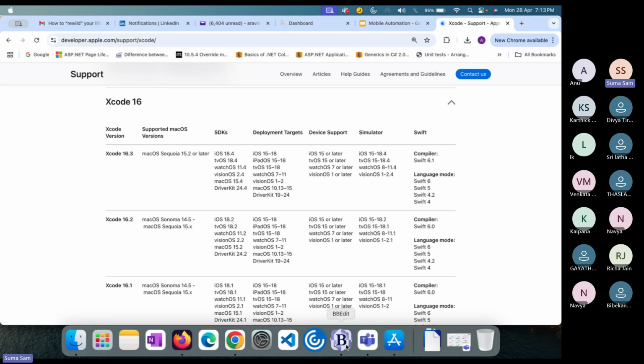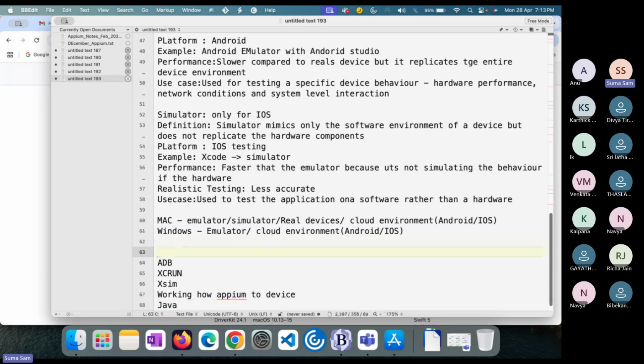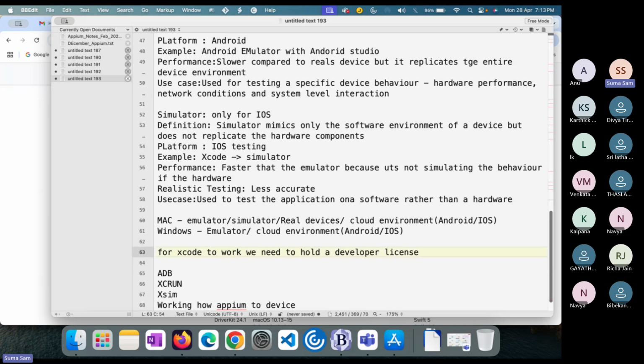But for Xcode to work, we need to hold a developer license. This developer license is valid for only around 30 to 60 days, depending upon what type of role we use. Most probably it's a normal role, so you can have 30 days of this developer license, and then you need to renew it. And if you want to buy it, you need to buy it.